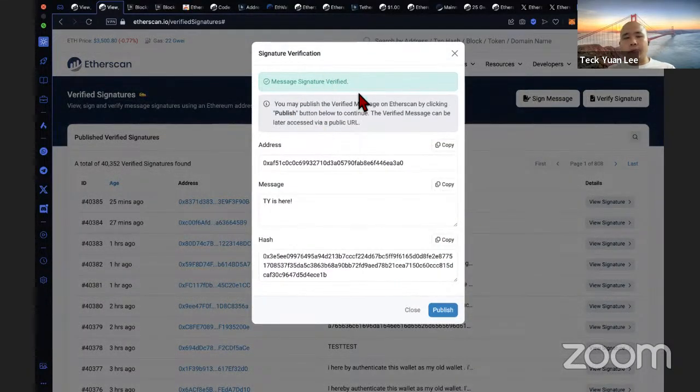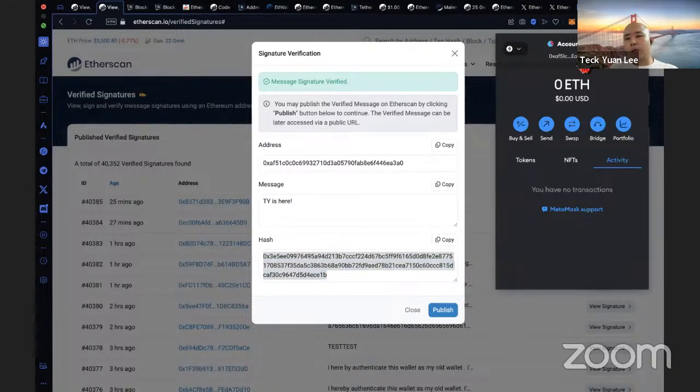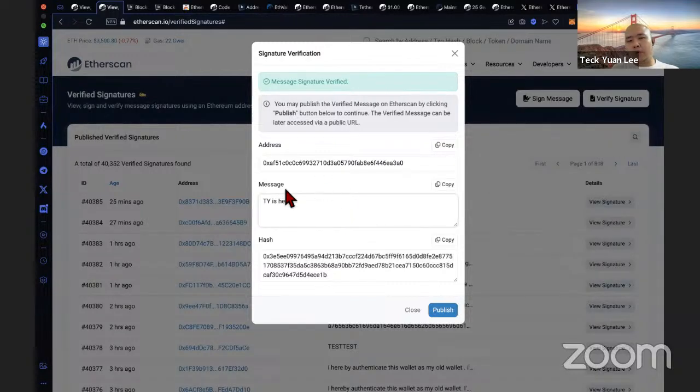Yeah, so I can actually verify that this address has signed this particular message, and it checks out with the signature hash. The concept here is that you are the one controlling your own wallet address, and when you sign the message, you are signing it with your own private key that is tied to this wallet address. So if we verify it, we can prove it via the hash.